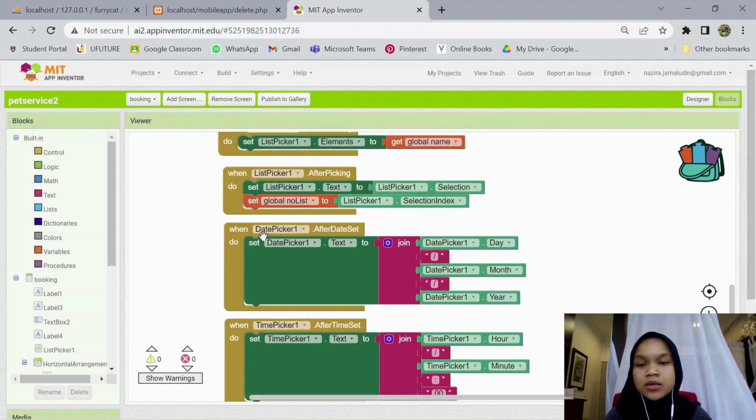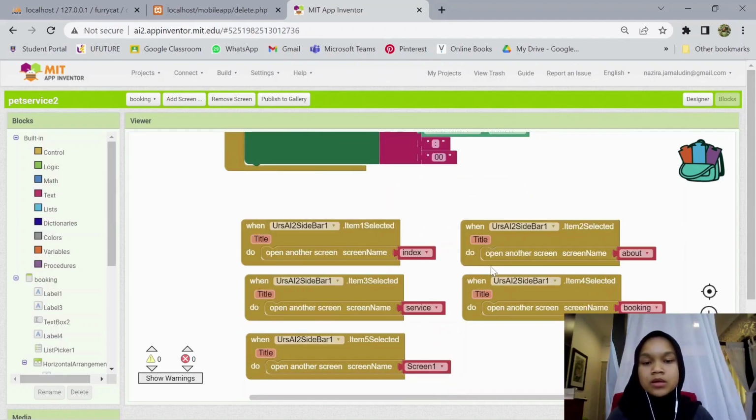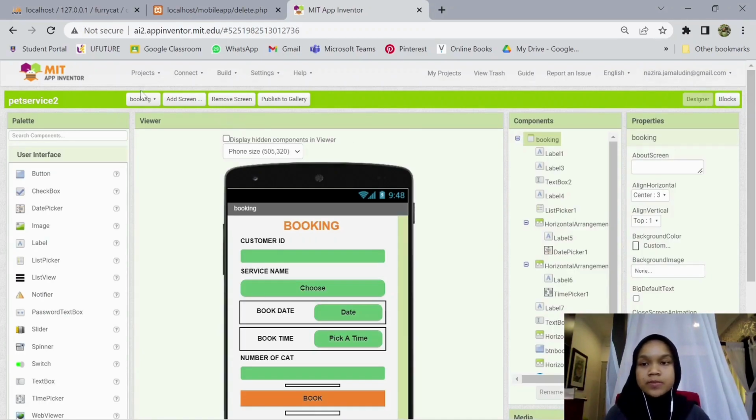So here, when date picker is after date set, we will then set the date picker to join the day, month, and year. Here we have the after time set for time picker. It will also join the time picker for hour and minute. Here is the sidebar, which I've explained earlier. When item 1 is selected, it will then open another screen called index. Same goes for the rest of the items. So yeah, that's it for the booking page.